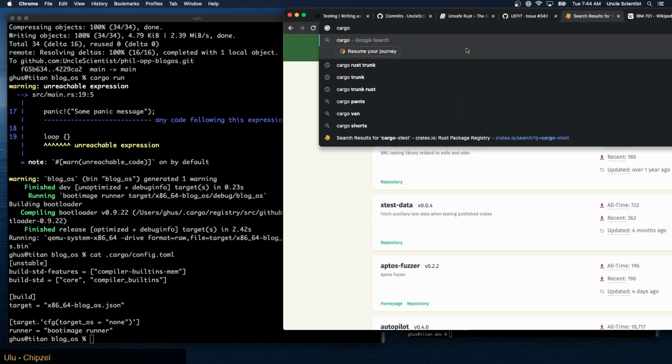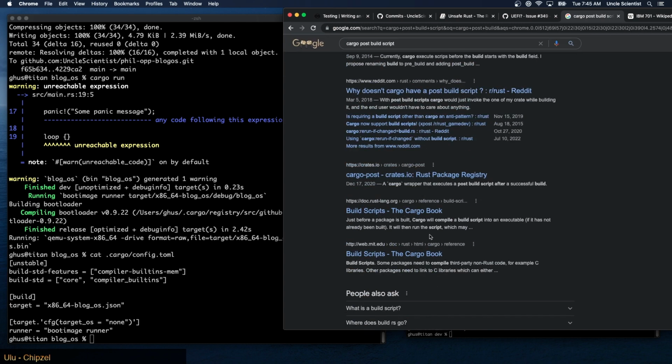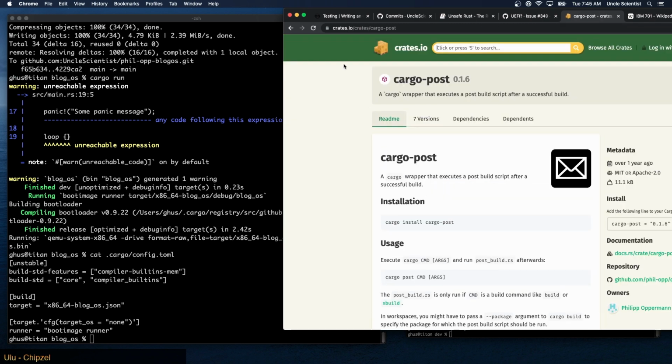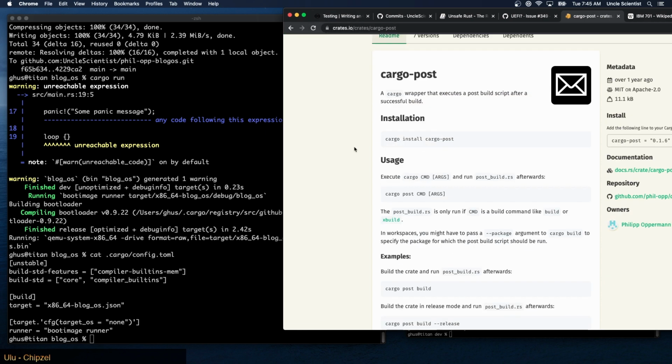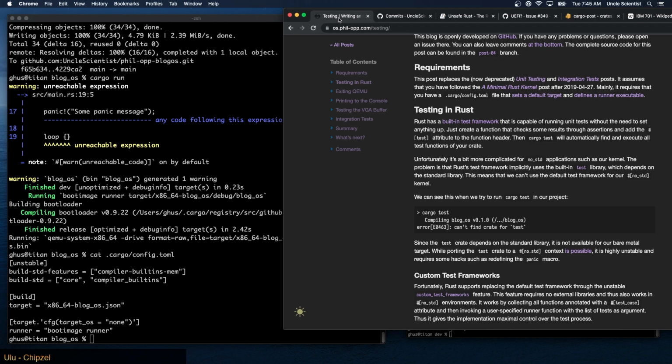Cargo post build script. There's cargo post. I thought it was xtest, but okay. Obviously, I'm not prepared. So this would take the place of this bootimage runner, possibly. But this seems to be built into cargo already. So I think we'll stick with that rather than fiddling around.